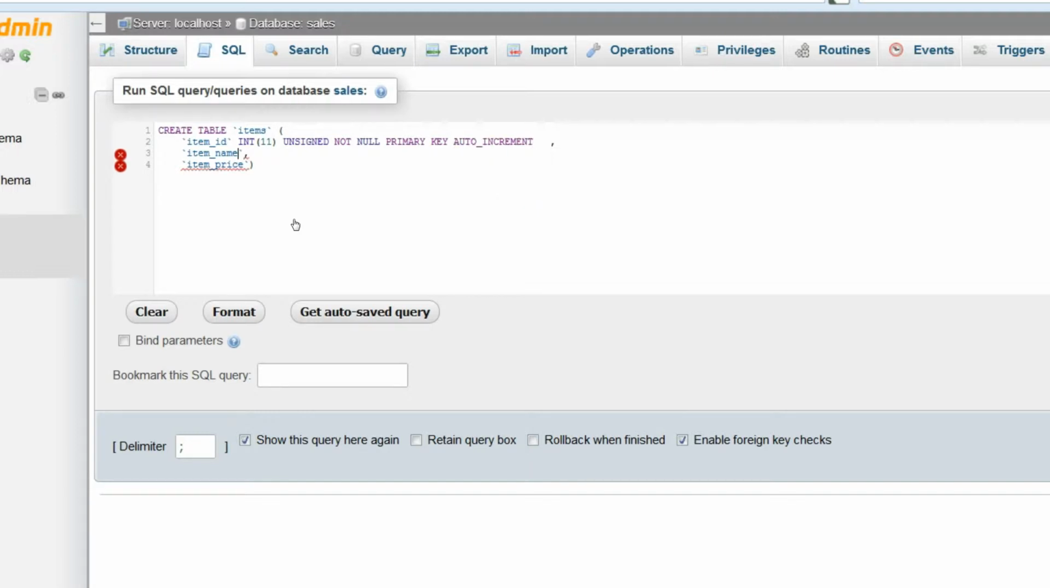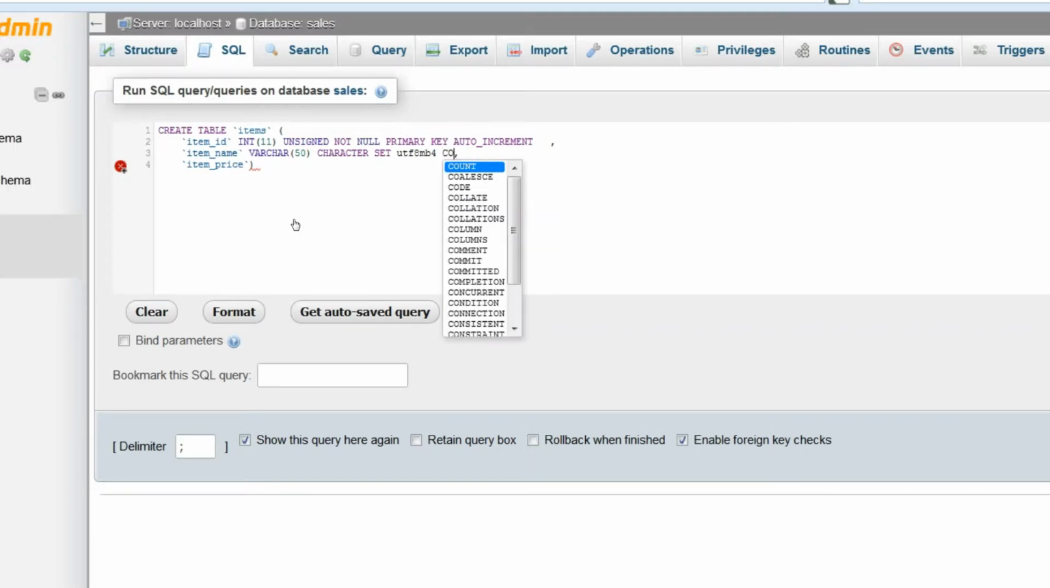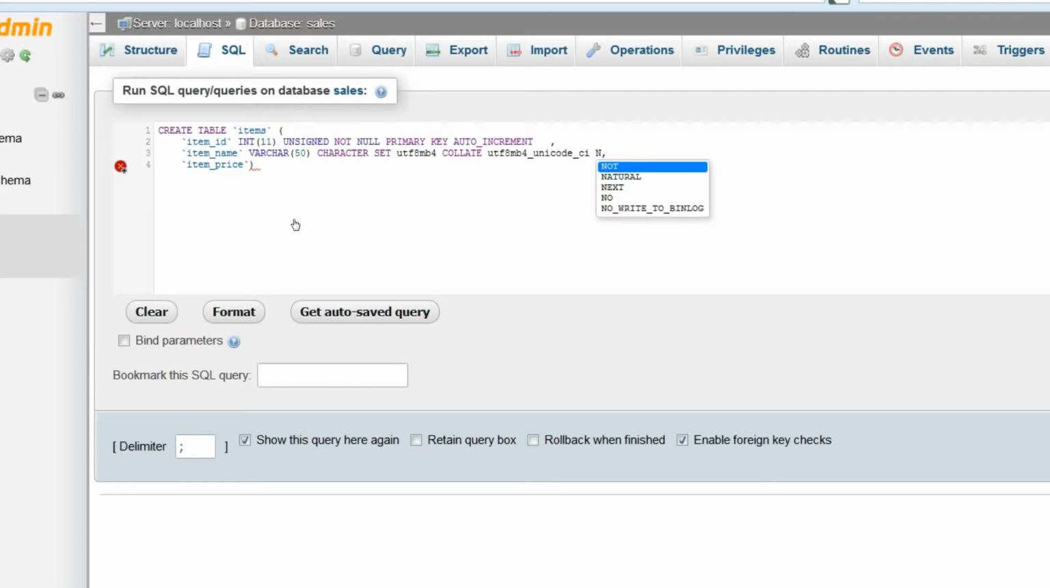Item name is a varchar, and we'll give it a length of 50. We specify the character set with character set, 2 words, and we'll set this to UTF-8 MB4 again. We set collation with collate, and we want UTF-8 MB4 underscore Unicode underscore CI. And every item must have a name, so again we'll want it to be not null.